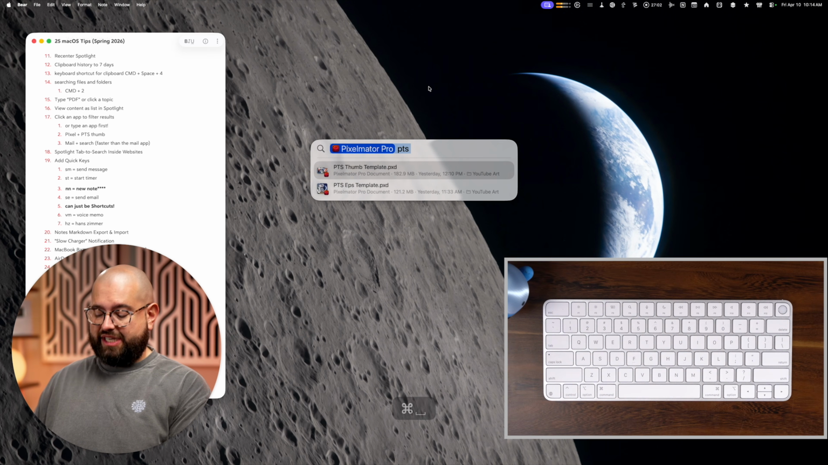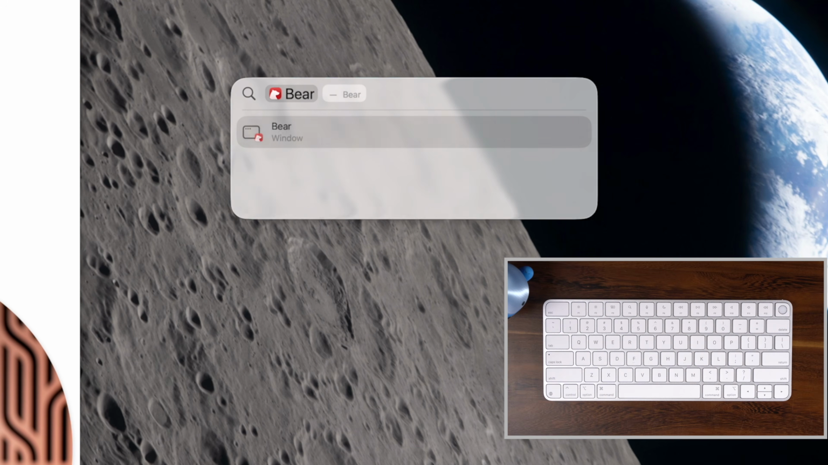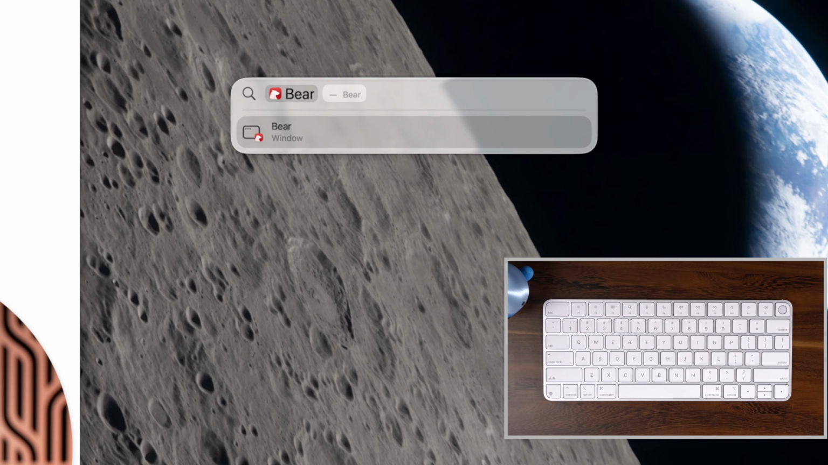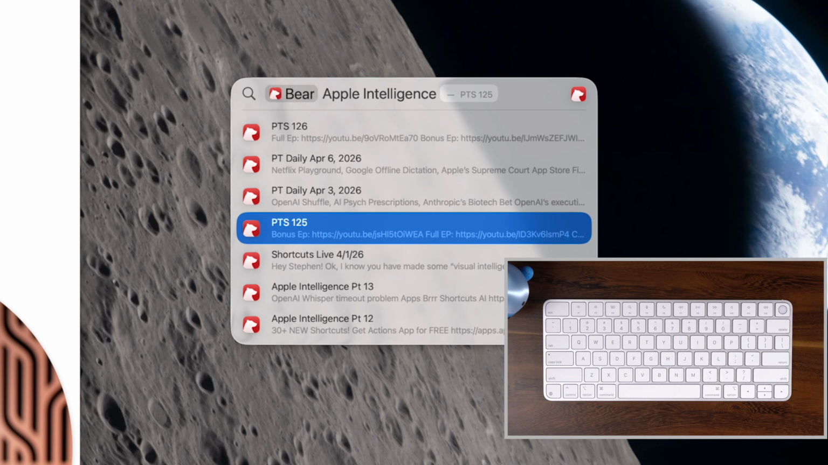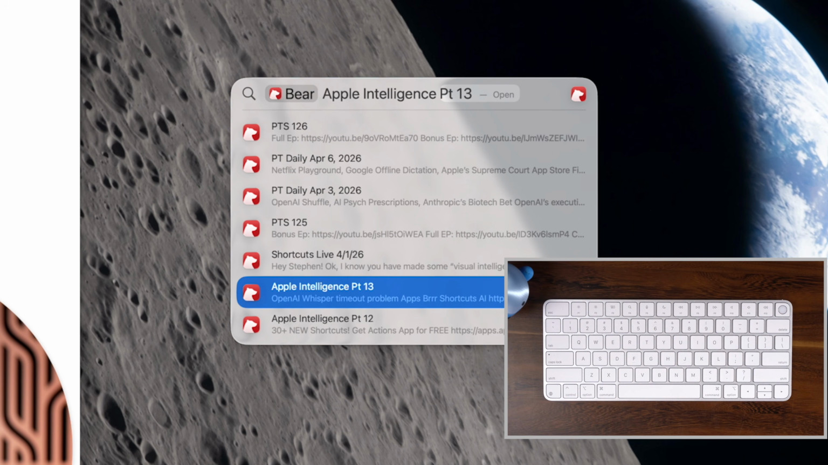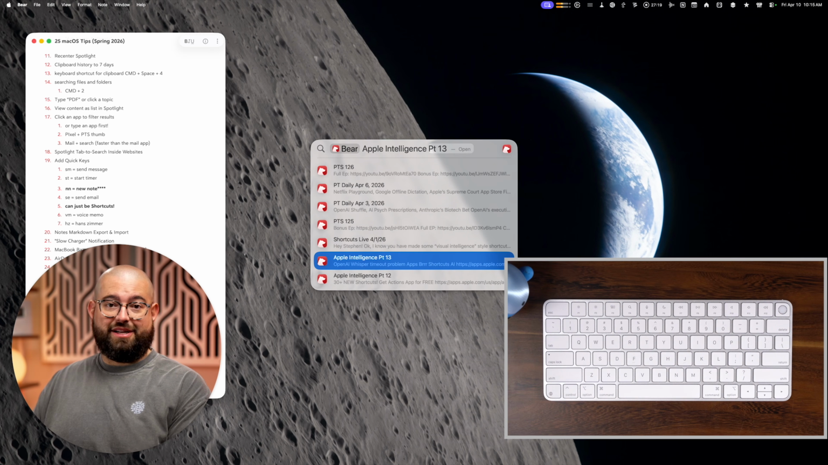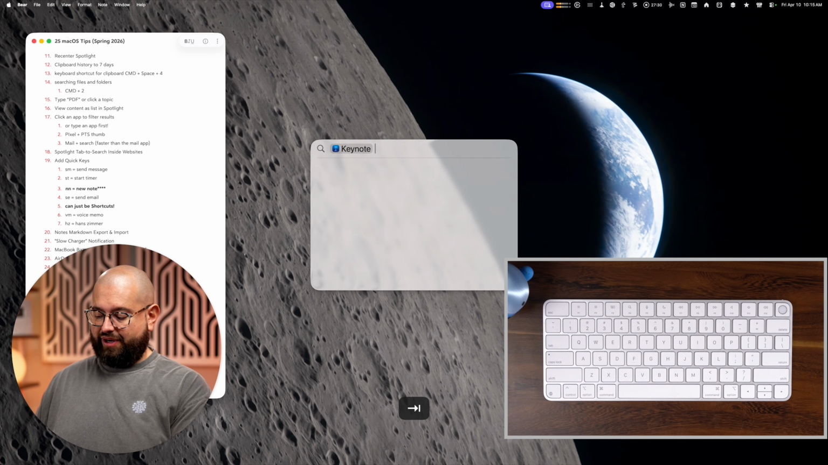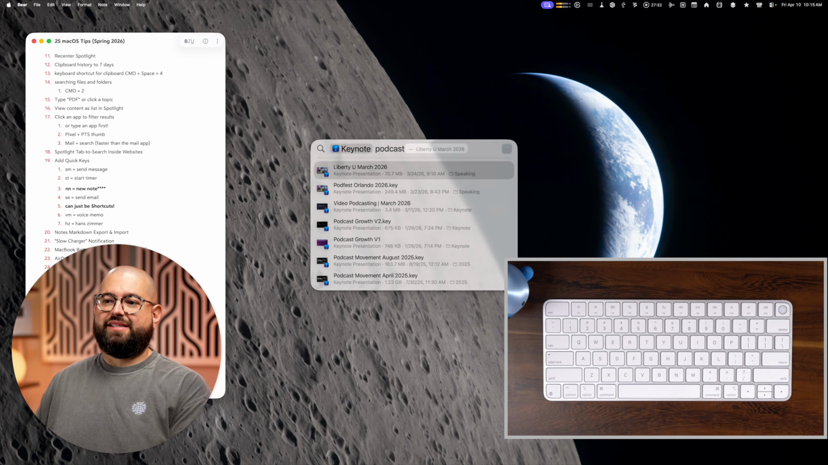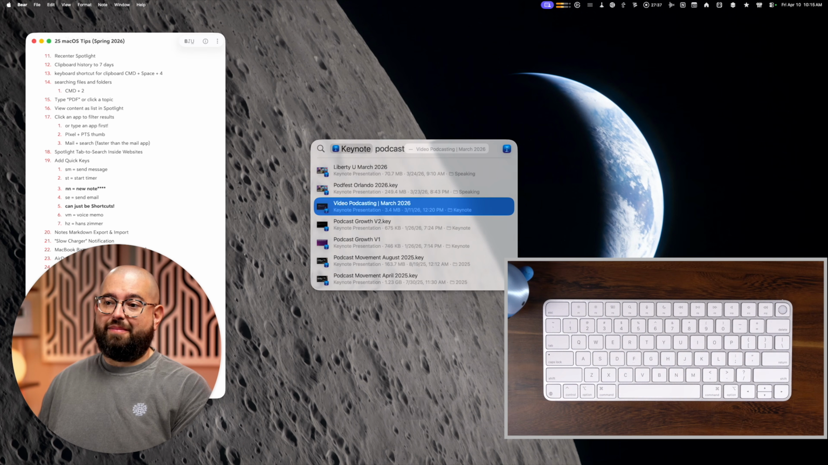And this will work for pretty much any app. So I can start typing Bear, hit tab, and now I can search within Bear. Maybe I want to search for an Apple Intelligence note. Well, I can just type Apple Intelligence. I'll see all the different notes here. Here's my next shortcuts video where I'm collecting and building those. And so I can quickly open that note before I even open the app. And this works for pretty much every app. So for Keynote, let me search for podcast. And here's all my Keynote files about podcasting.